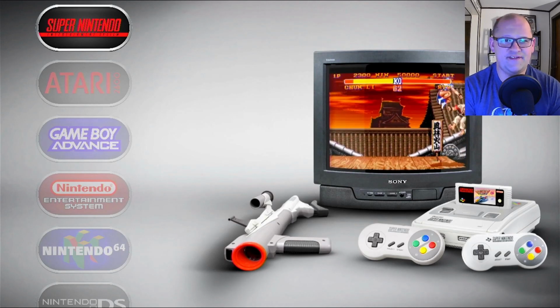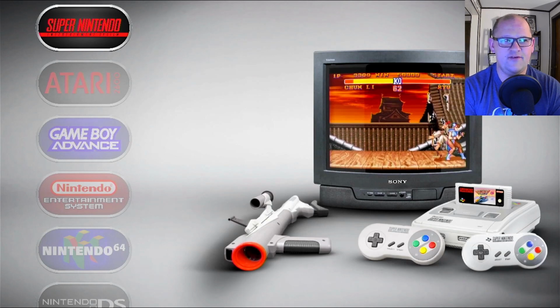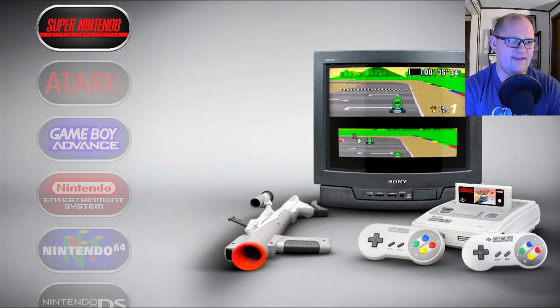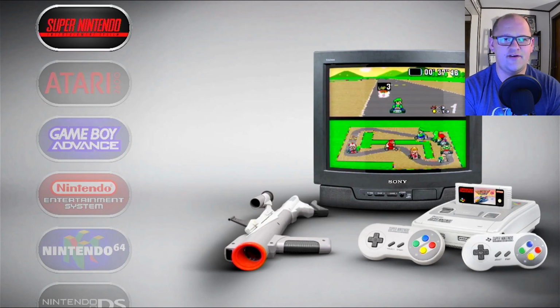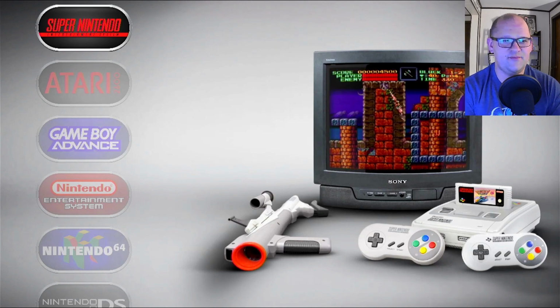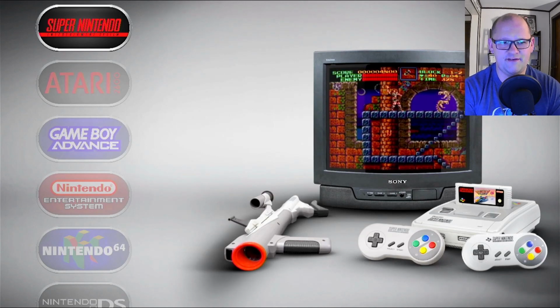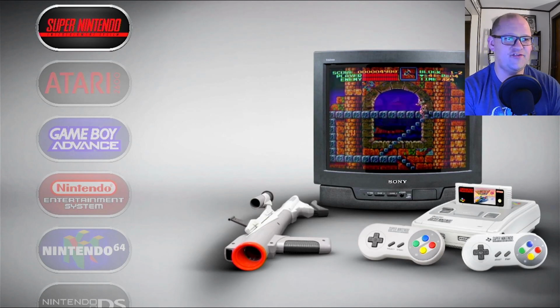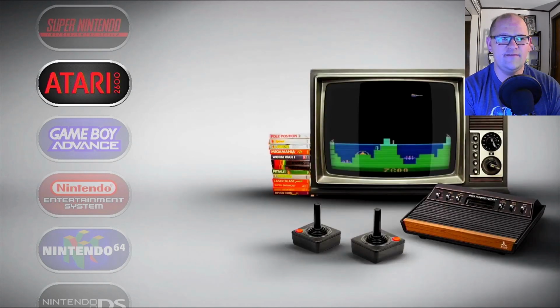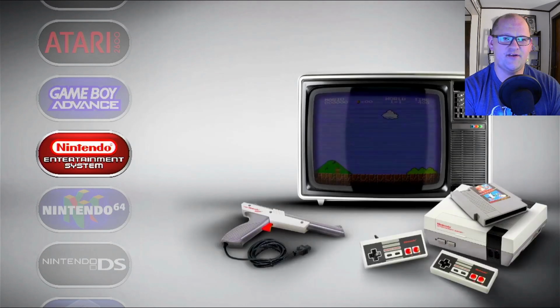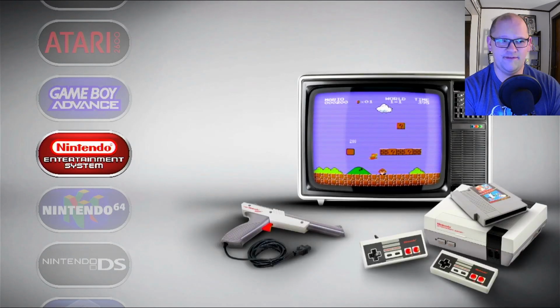So obviously you see in front of you an interface that allows us to surf through handhelds and consoles that are loaded onto this device. Now this particular theme comes with intro videos for each console and handheld. So you'll see right now we're selected on Super Nintendo. Down one, we get Atari 2600. One more, and it's Game Boy Advance. And so on, and so forth.